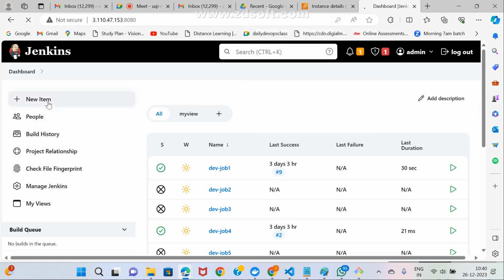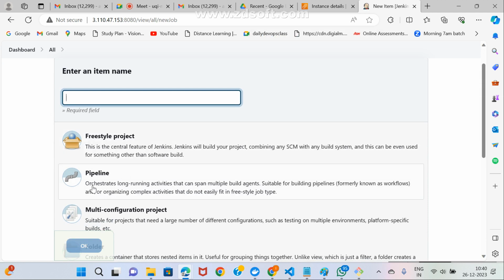See, new item. After freestyle, what is there, Karthi? Pipeline. See what the difference is. Using freestyle, we can develop any kind of project with the CLI. You can get it from SCM also. But pipeline lets you orchestrate long running activities that can span multiple build agents. Here it is suitable for building pipelines, formally known as workflows. We can create multiple workflows and organize complex activities that do not easily fit in the freestyle job type. In freestyle, some areas we can't work with, those we can simply maintain by using pipeline.